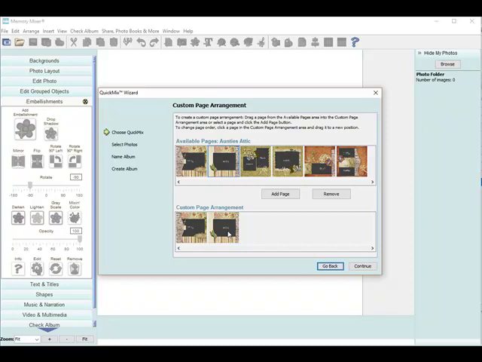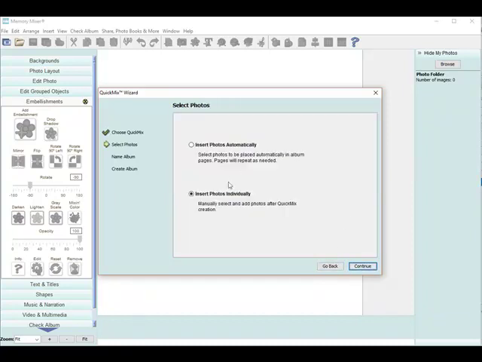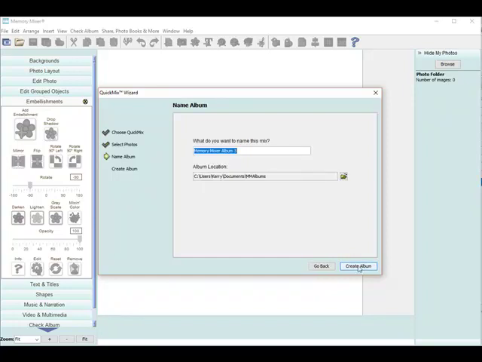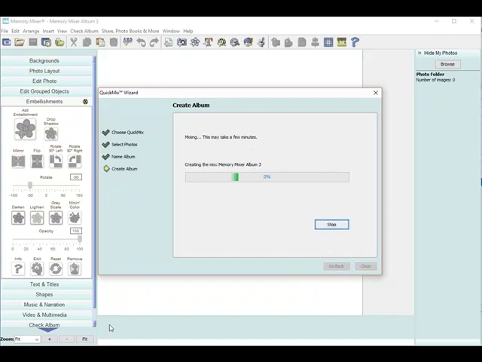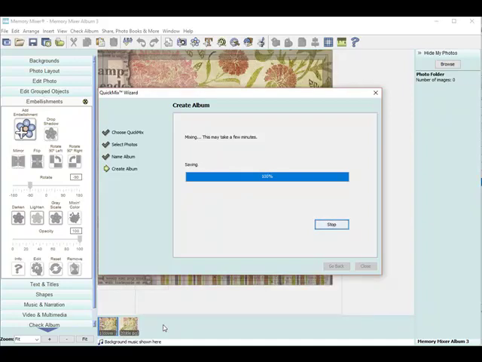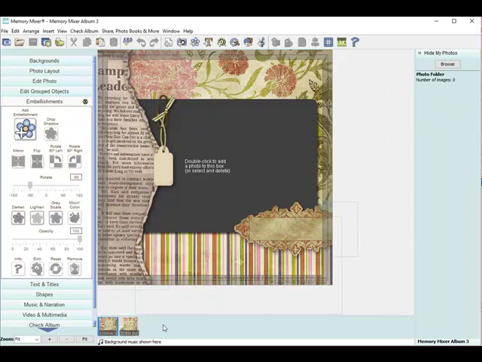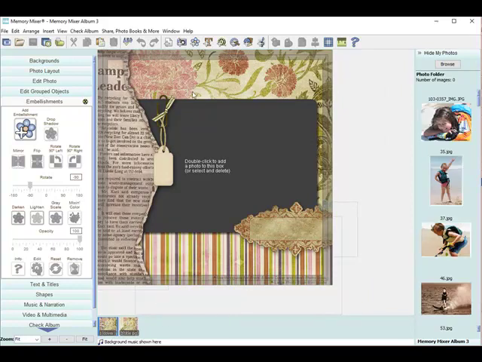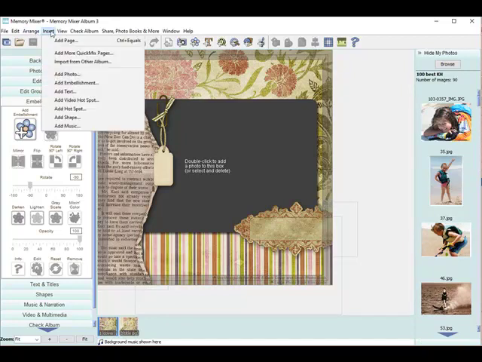You may want to change them up a little bit, but you can use this as a great foundation and continue on. I could also continue with this. I'm just going to leave it insert photos individually and go ahead and create my album. And you'll see those 2 pages fill in at the bottom. And then I'm going to go ahead and grab a few more pages. Maybe let's say I know that I have 30 pictures I want to use. So I'm going to go ahead and pick all my layouts and then autofill. So I'll add more quick mix pages.